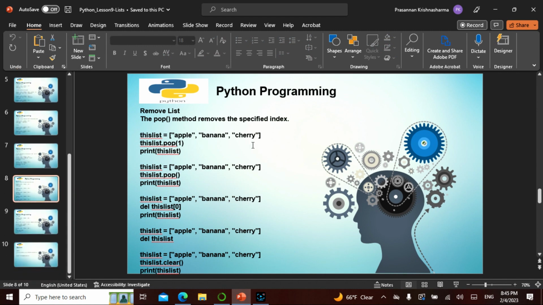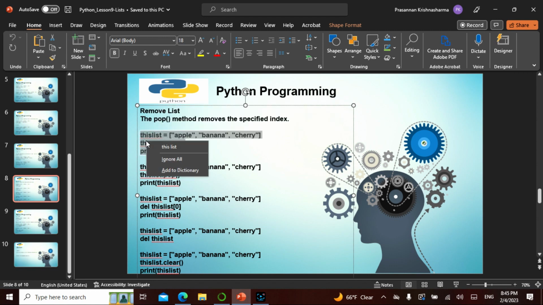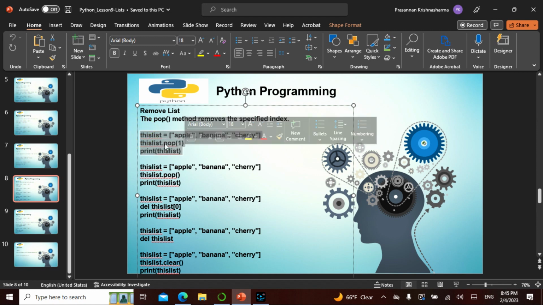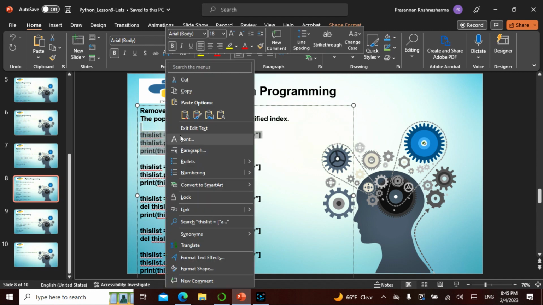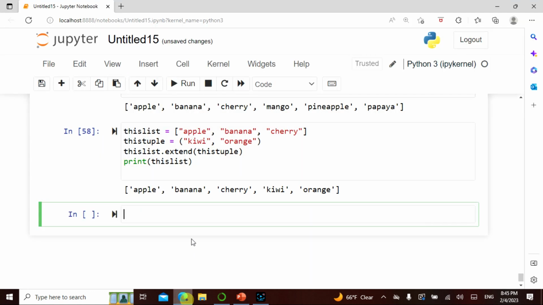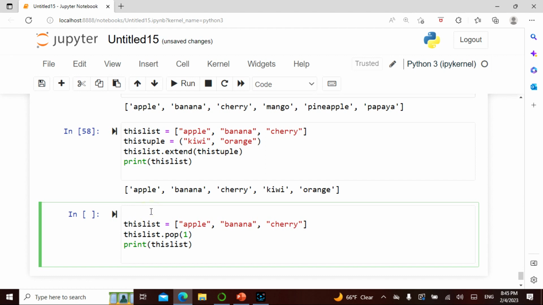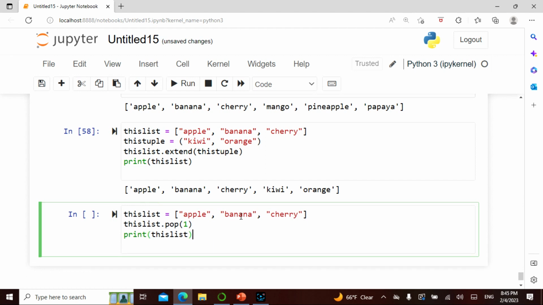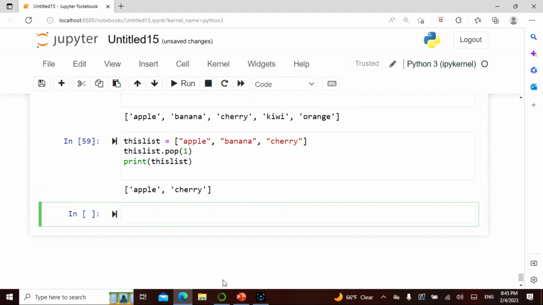Now there is something called removing. So the removing is called pop. Okay. I think we would have touched this pop, but again it does not hurt, right? So let's see. So pop 1, so basically this. So let's actually see. See, the banana is removed.